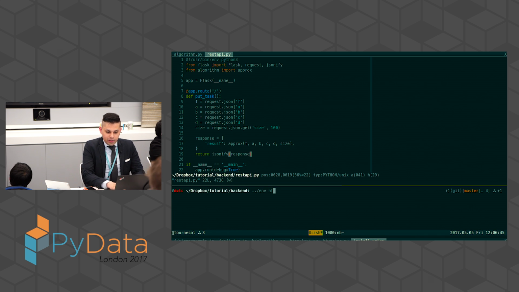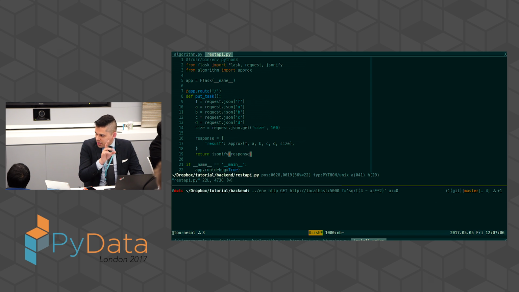It'll allow you to do something like the following. http get http localhost 5000, and let me pass the parameters. So my parameters would be f is equal to, what was it, square root of 4 minus x squared. My a, and I'll put a colon here to make sure that it's interpreted as a number. This is an httpie-ism to make sure this is sent as a number and not a string, because remember, JSON does have some rudimentary types. And I'll leave this one on the screen after I run it.